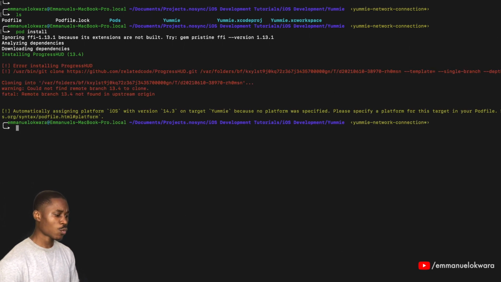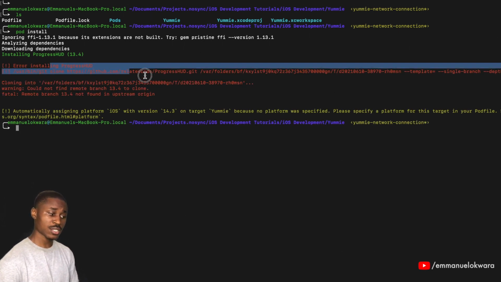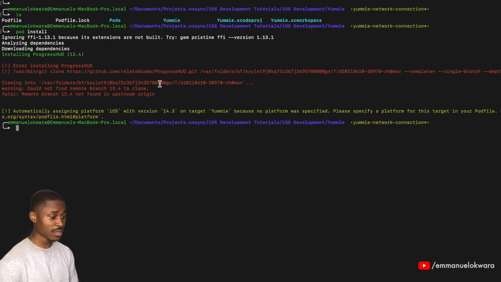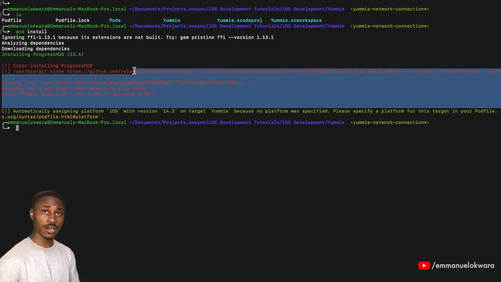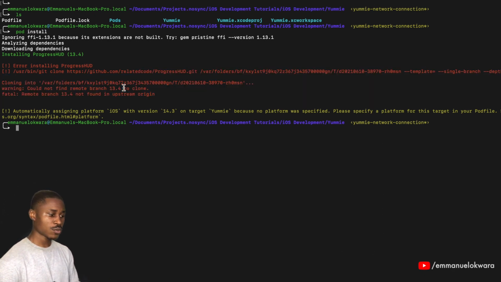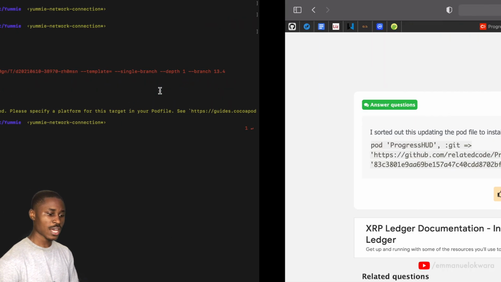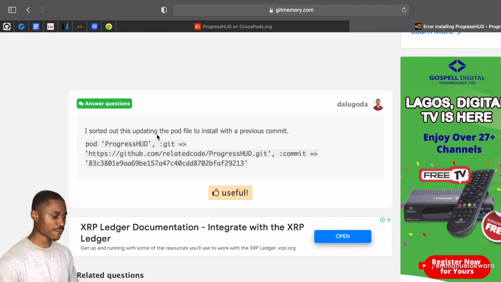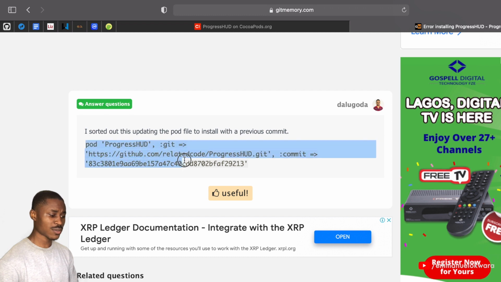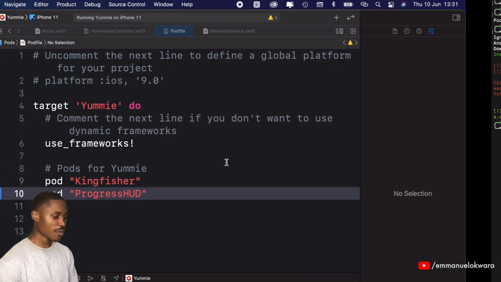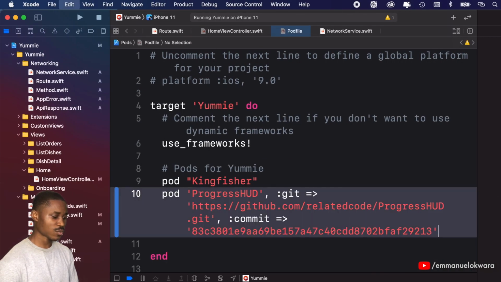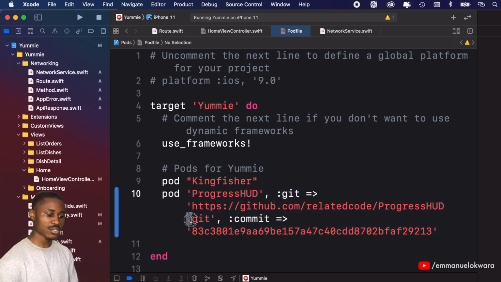But if for whatever reason you are experiencing this particular error, I'm not sure why this is happening, but if yours worked very well, then you're okay. But if you got this same type of error, I did some research and I found this workaround to fix that. I'm going to leave this in the link as well. So just copy that, and we're going to replace this with this. This is simply pointing to a different commit. We're trying to download the dependency from a different commit.